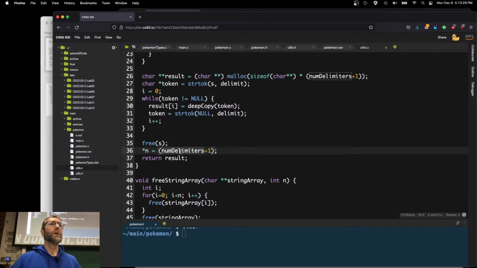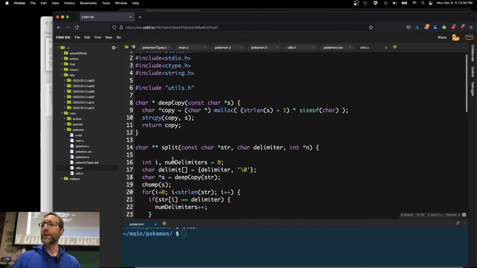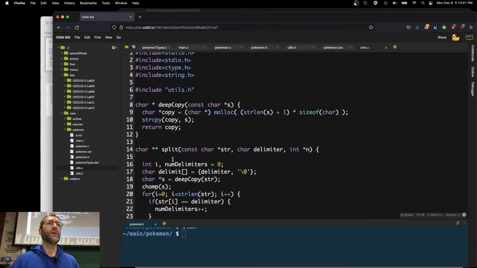Why? If there are 2 delimiters, then there were 1, 2, 3 tokens. So plus 1 gives me that last token. And then I return the result. Gee, that seems helpful. Maybe you want something like that. Right? And it's an early Christmas present. Give yourself something like this on the project. Right? Modify your split length to do something like this.